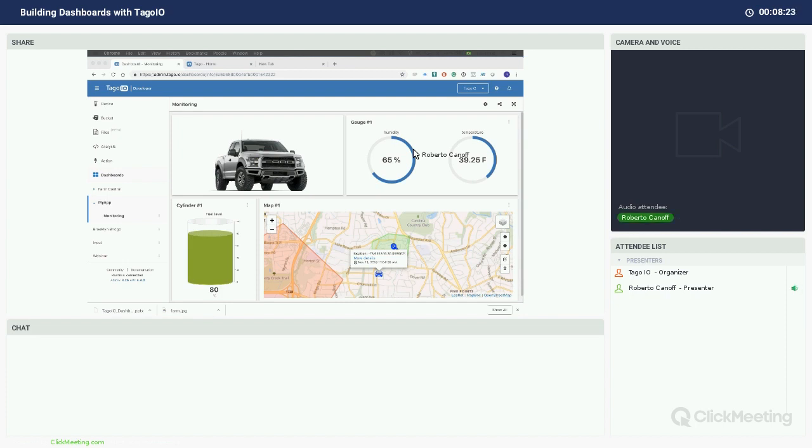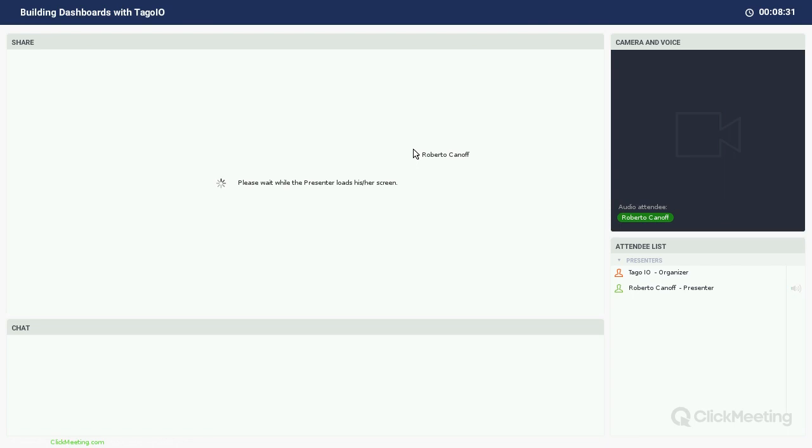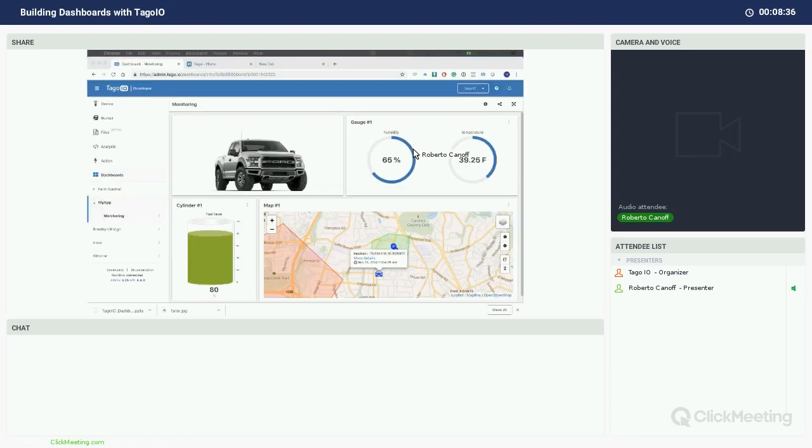Hello everyone, I'm Roberto and I'm a software developer at TagoIO. First of all, can you guys hear me? Can you type something? Can you see my screen? If you do, please just type it's okay. Okay, somebody's okay. Thank you.